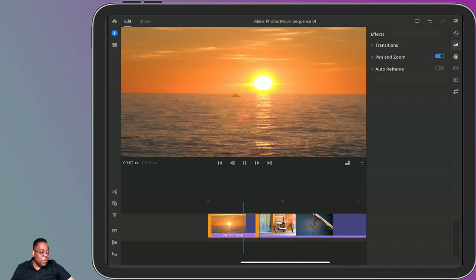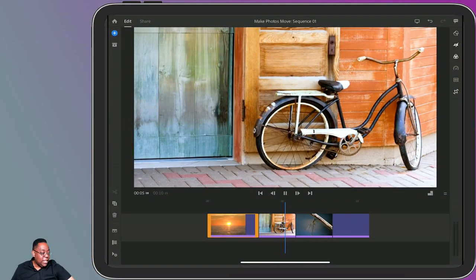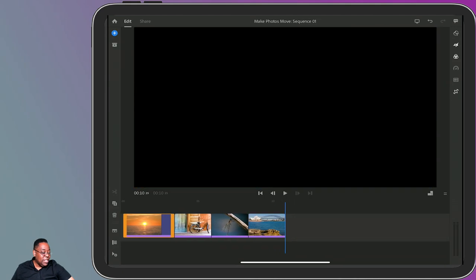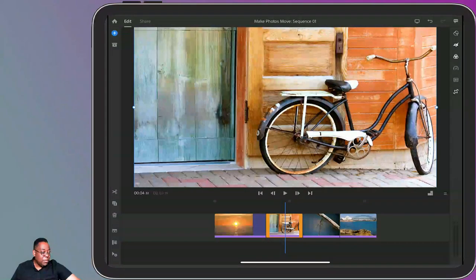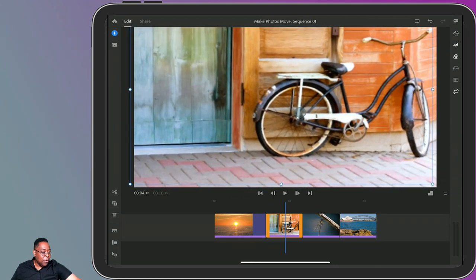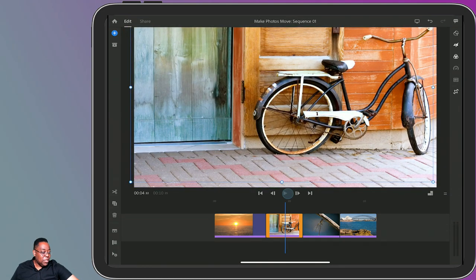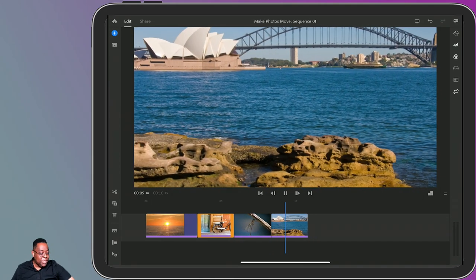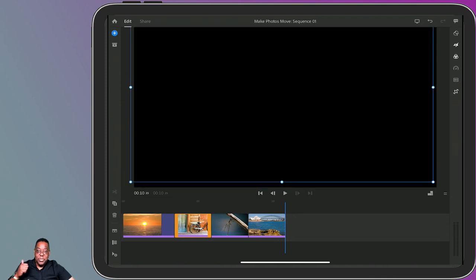And now my photos are moving. And by the way, I can hide that tab. And now my photos are moving without me having to do anything. It just figured it out. Now you can also pick up the photo, double tap, and move it around. This is something you weren't really able to do with photos before. So you can change the position in the frame itself. So first new feature, you can make your photos move with Pan and Zoom in Premiere Rush today on iPad, coming soon to the rest of the platforms that Premiere Rush is on.